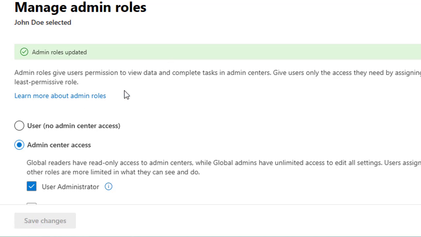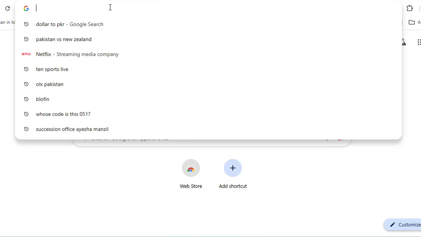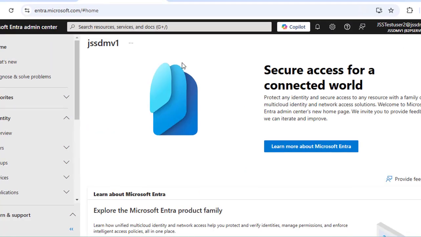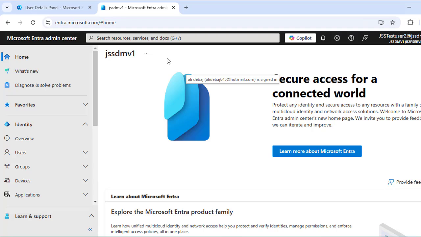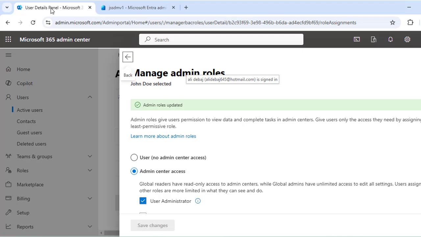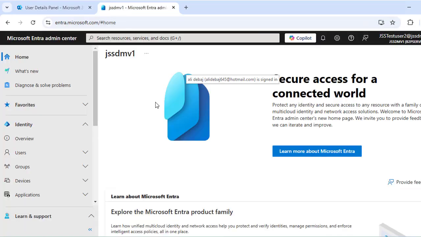Now let's assign a role using the Microsoft Entra Admin Center, because we have done the whole process using admin.microsoft.com. Let's log into entra.microsoft.com and see how things can be done there. Here you can see that we have logged in to the Microsoft Entra Admin Center. If you already logged into admin.microsoft.com, you don't need to re-type the username and password to log on. Now navigate to Roles and administrators.